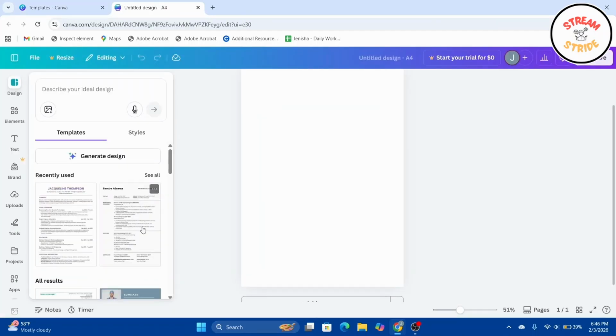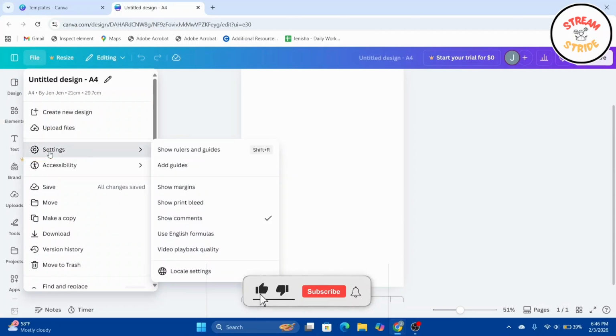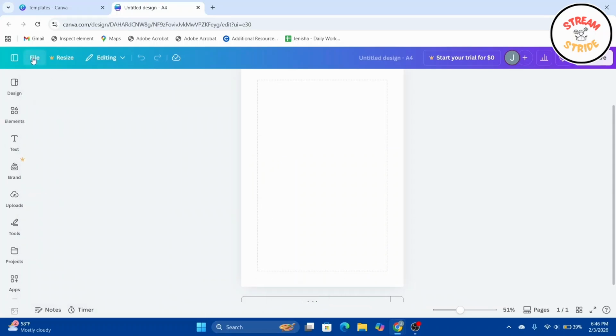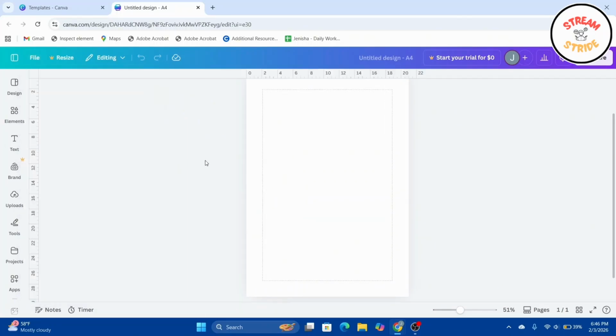Now here we can just go and set up the page. It is important for coloring. So look out for the file option in the top left and look out for the option called view settings, this one right here. Within settings, you can turn on rulers, show margins, and the option for show rulers and guides. And keep the white background as it is.